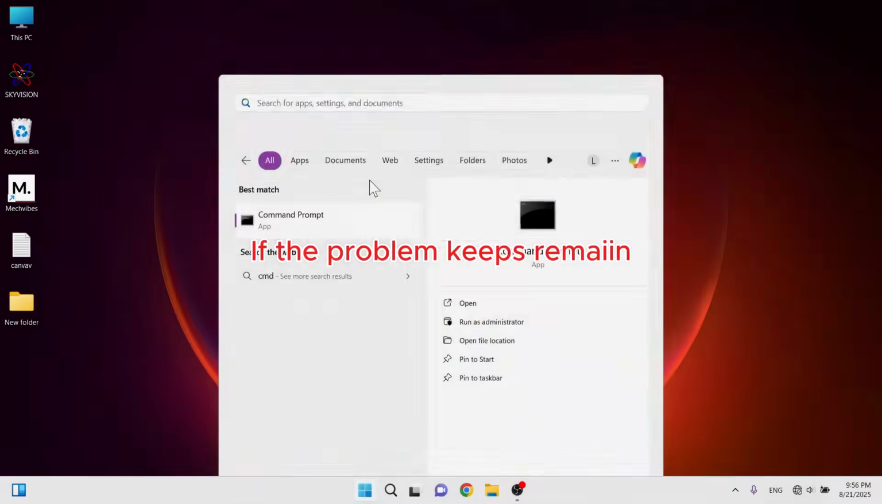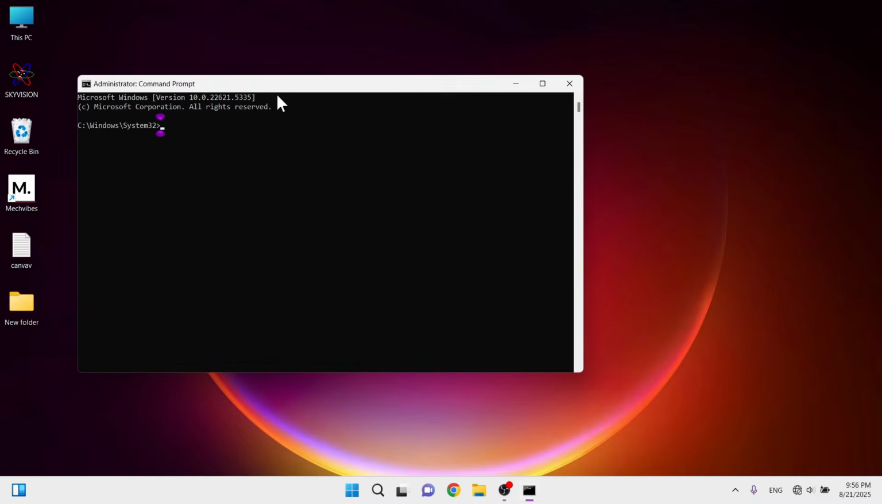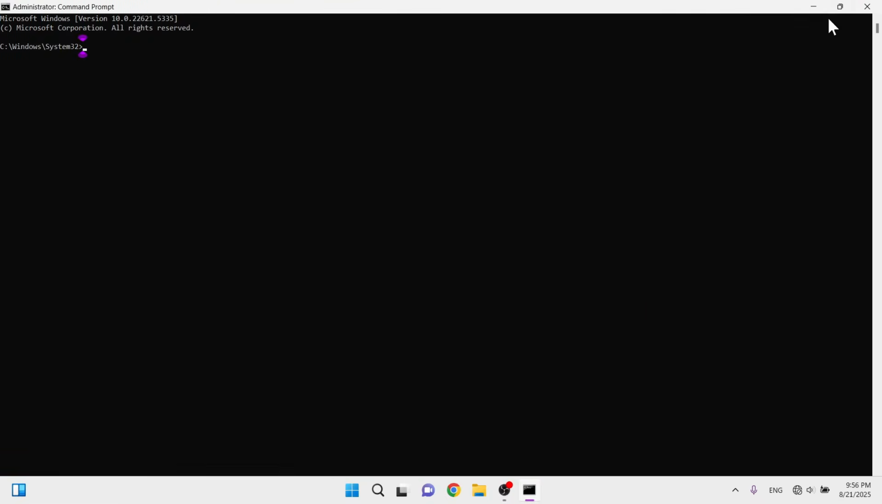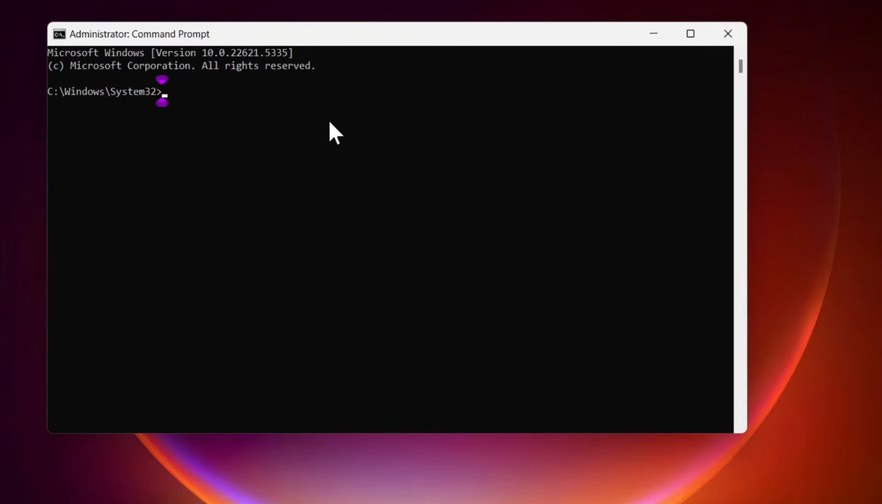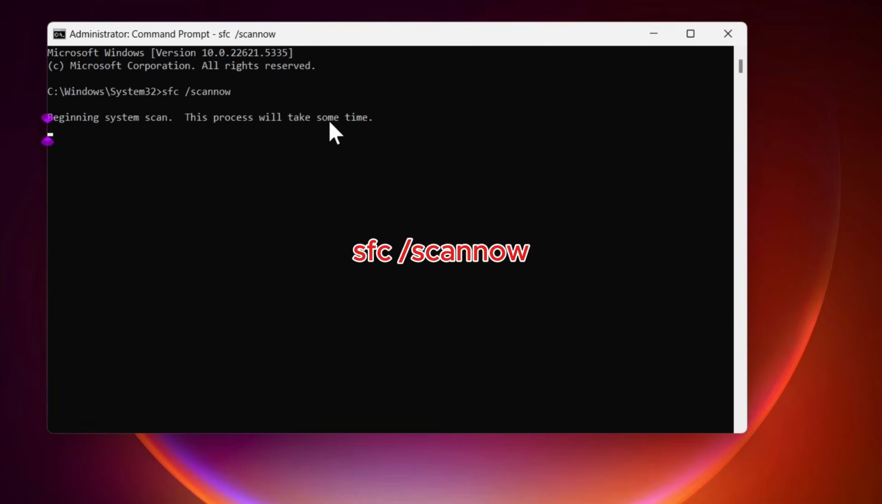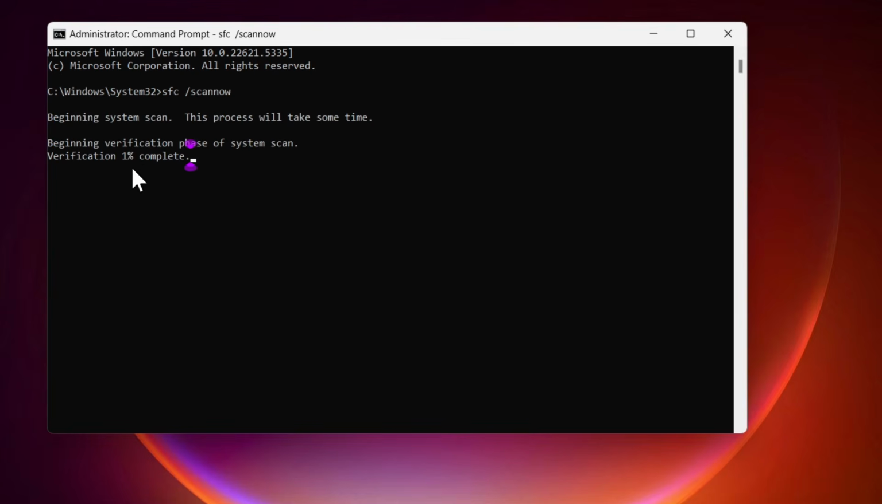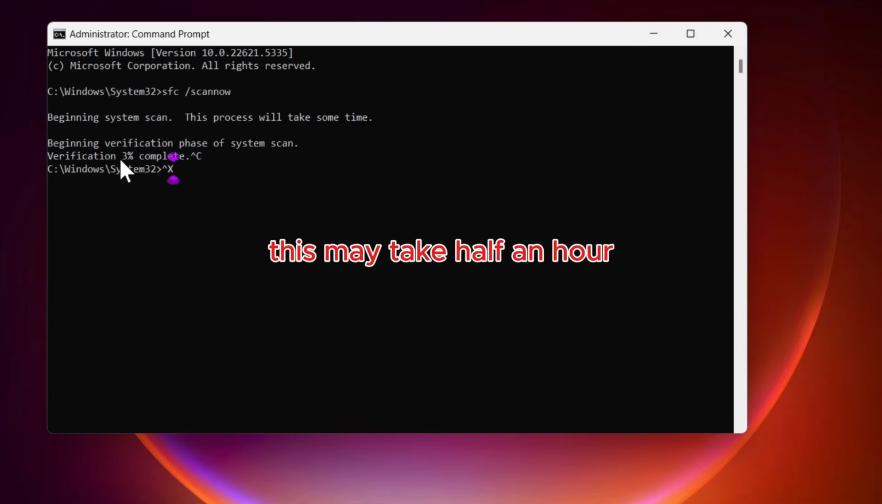if the problem remains, then go to the Start menu, type cmd, run as administrator, and here run a command: sfc /scannow. This will scan all the errors in your PC and fix the problem. This may take about half an hour to complete. You just have to be patient.